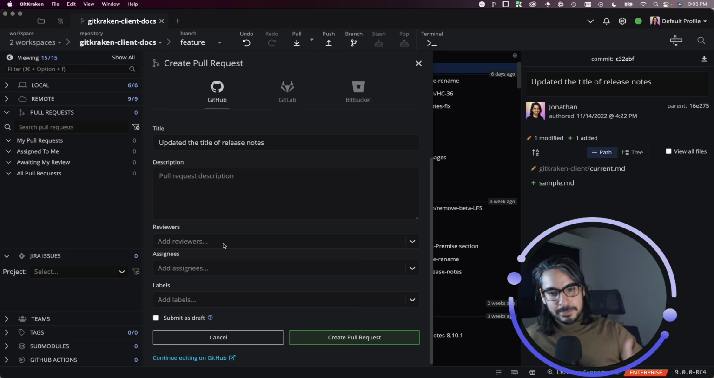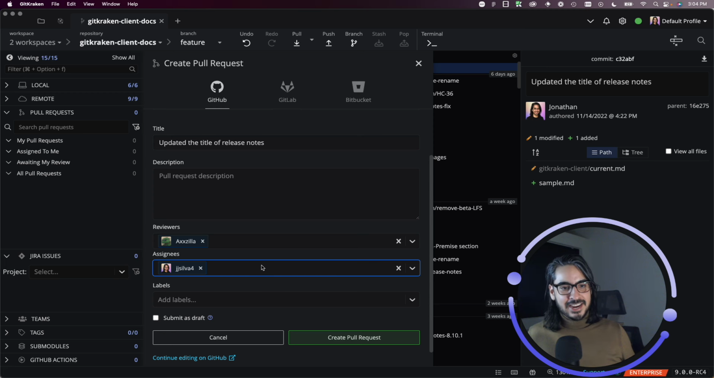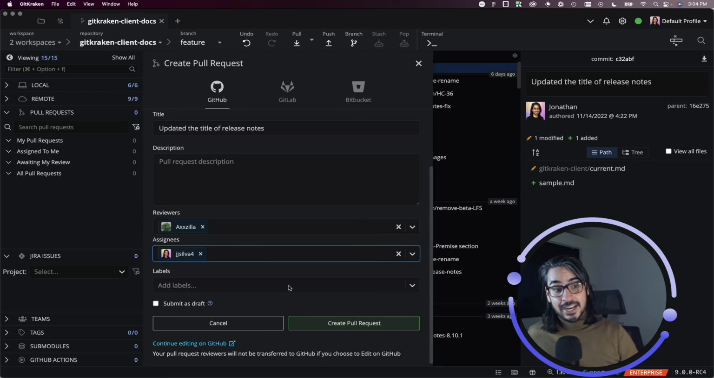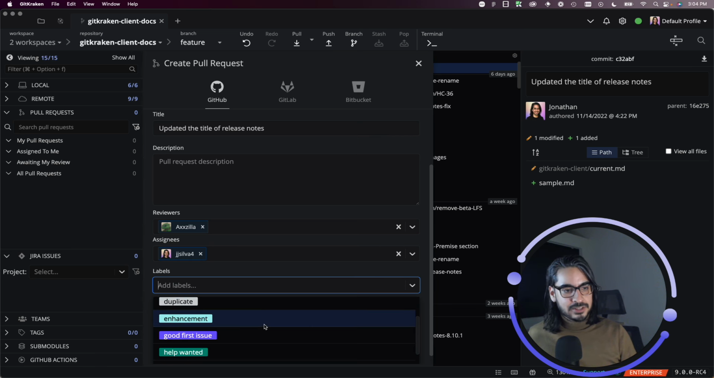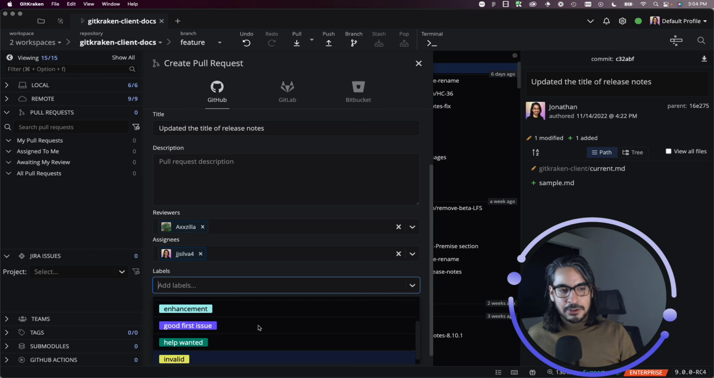Now I'm going to do some movie magic since I don't want to show you all the possible options here. I don't want to reveal people's names. So let's fast forward. Okay, I've added a reviewer and I'm also going to add an assignee. I've added myself as an assignee. And you'll notice that you can also add labels. So if you use GitHub labels, this is your chance to go ahead and explore which labels make the most sense here. I think you can add multiple labels.